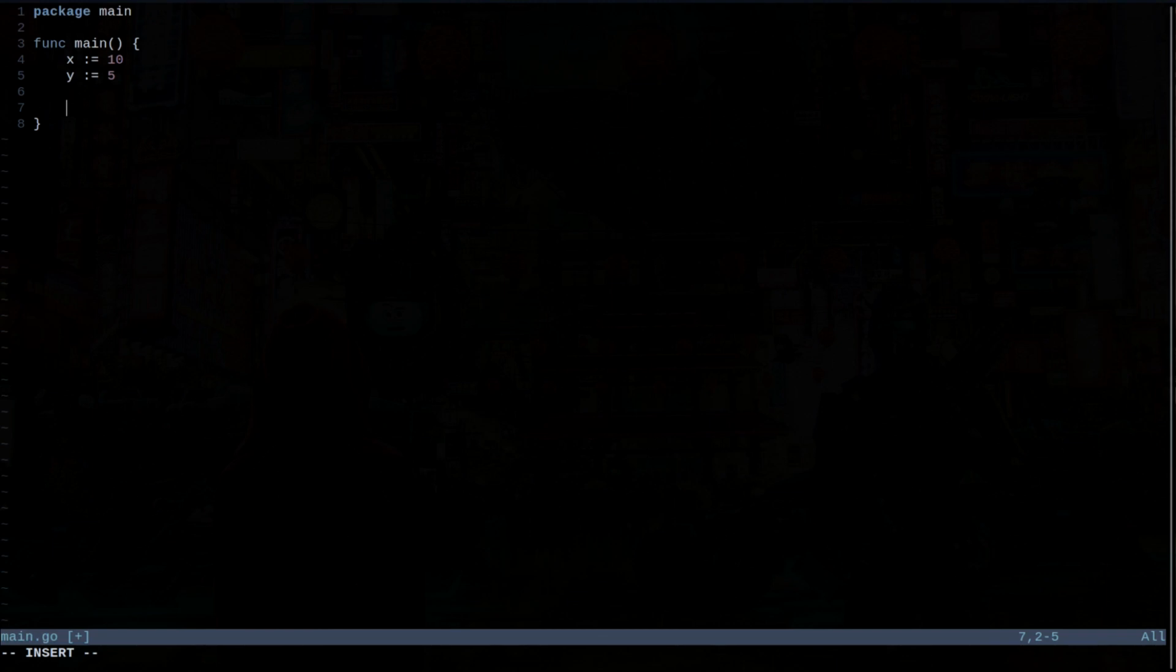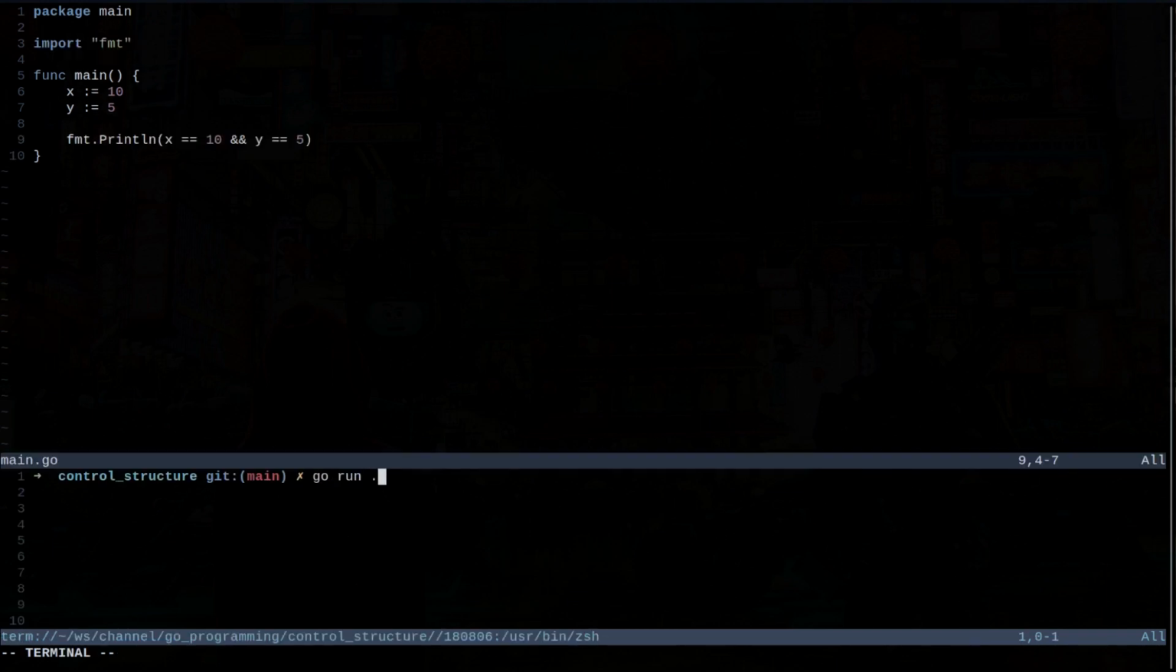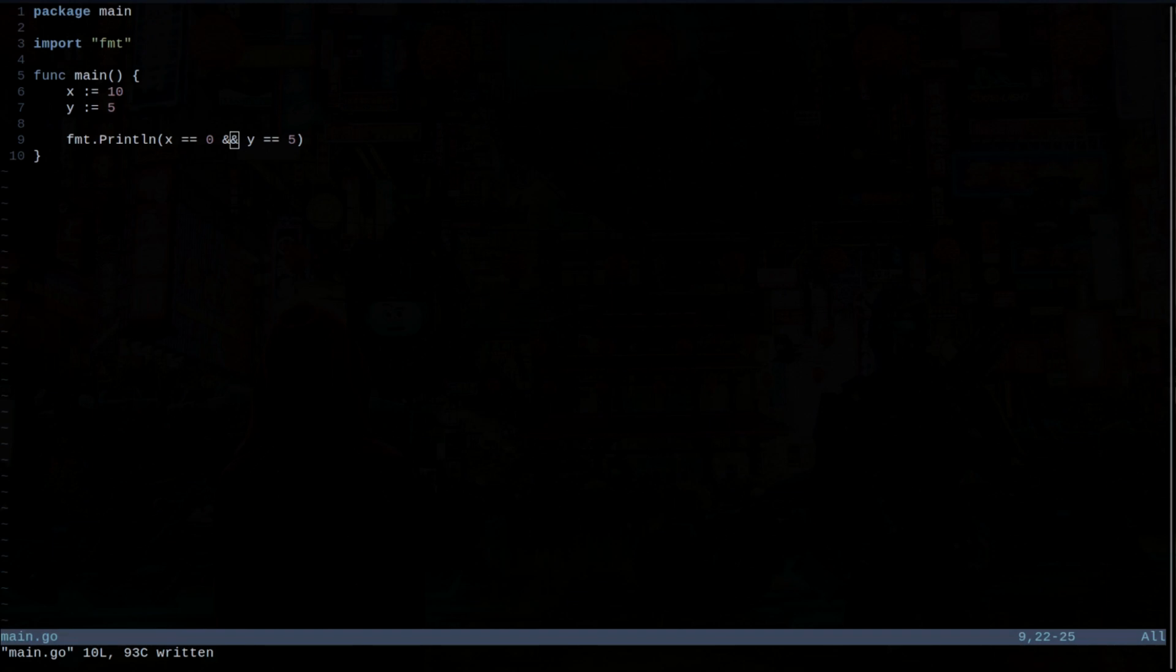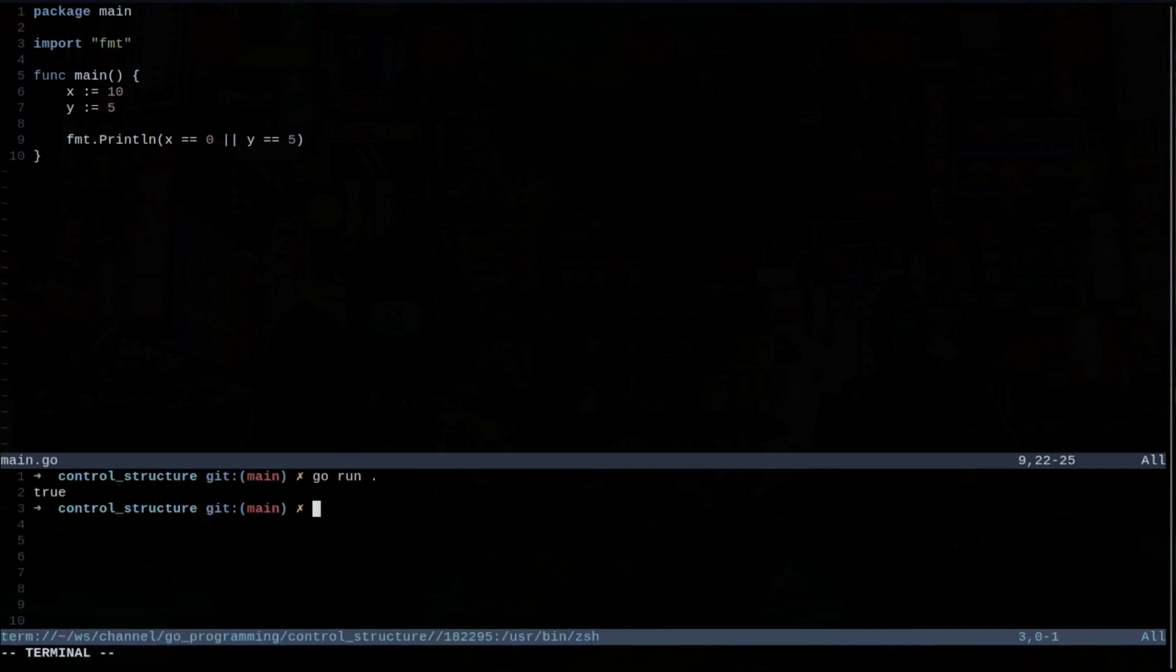Logical AND, which is defined by double ampersand, takes at least two operands. So if we run this, we'll get true because x is equal to 10 and y is equal to 5. The logical OR operator, which uses double pipe character, has similar characteristics as the AND operator, but the results are not the same. If we have x equal 0 or y equal 5, we will get true as the result. That's because the OR operator will return false only if all conditions are false. As you can see, x is not equal to 0, but y is equal to 5. That's why we get true.